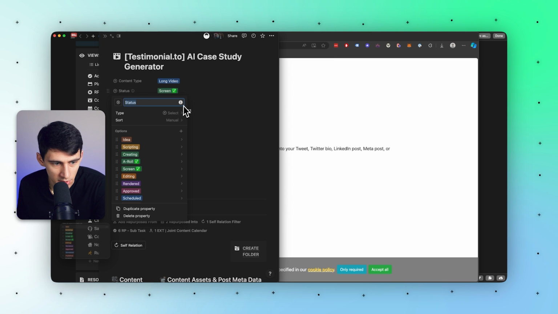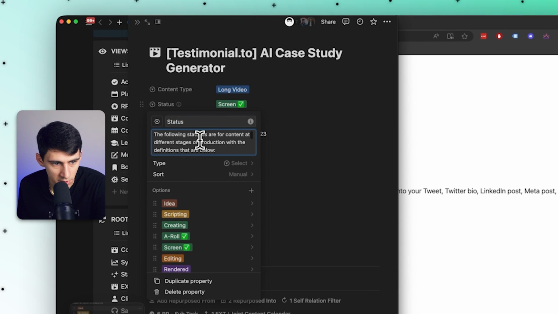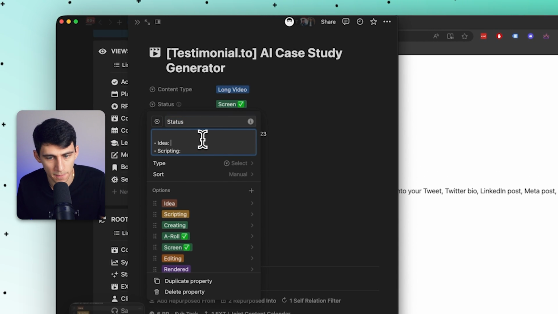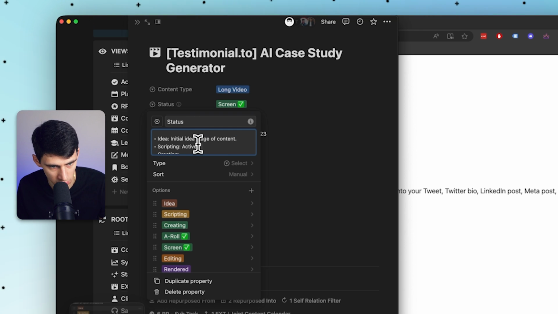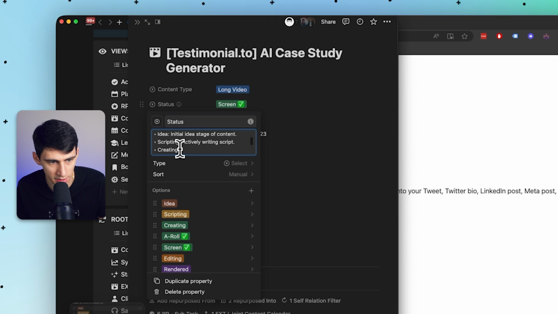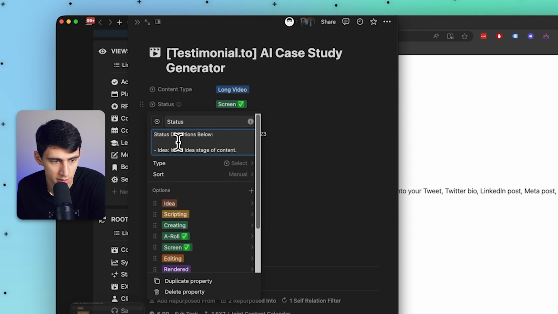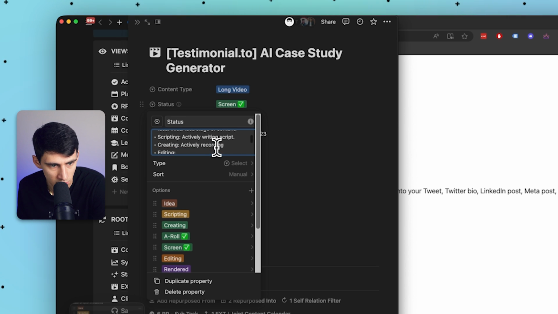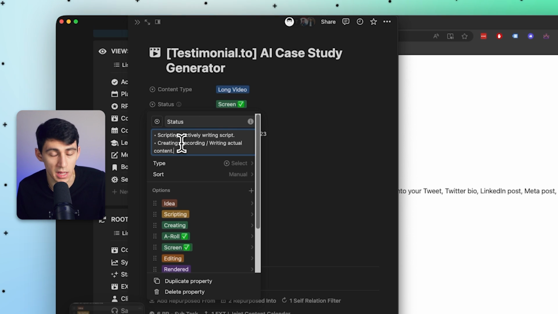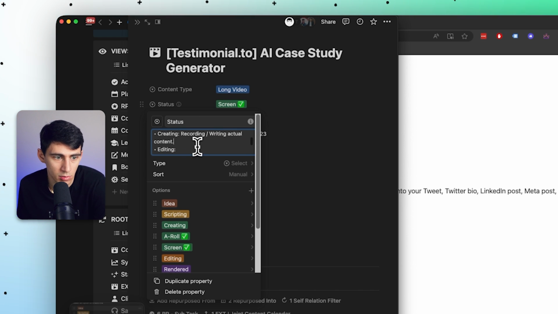So we have idea, which is decently self-explanatory, but I'll just say initial idea stage of content. And then for scripting, I'll put actively writing script. Creating, I'll put actively recording, stuff like that. I'll point out that I actually had to limit the beginning because it does seem like there's a bit of a character limit. So I'm going to tweak this. I'm going to put recording/writing actual content, because we do videos and blogs.